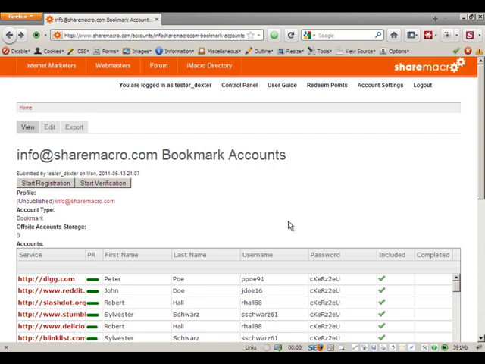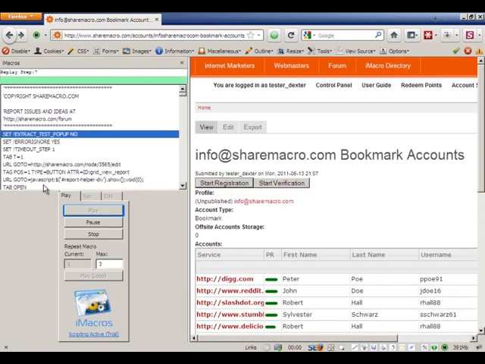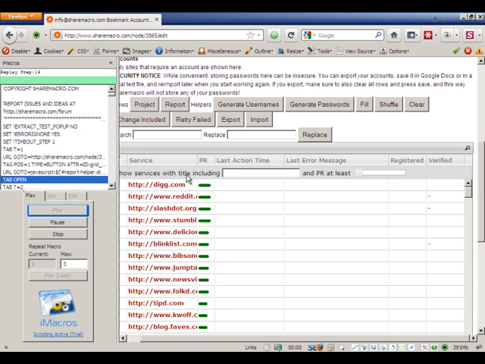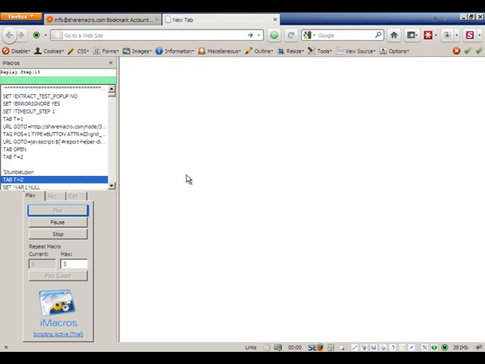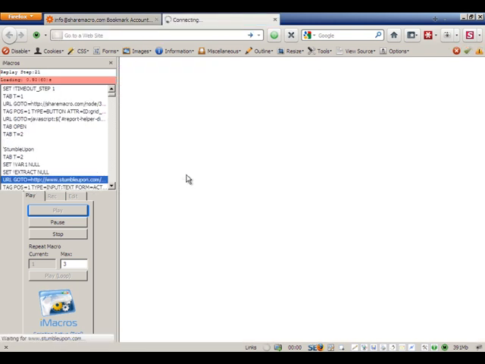Before we start, let me just mention that it is recommended to have a separate Firefox window open because ShareMacro will open up tabs for sites. Let's click on Start Registration. First, the iMacro goes to the project edit screen so it can update the report as it submits the registrations. Afterwards, a new window opens with the first site.